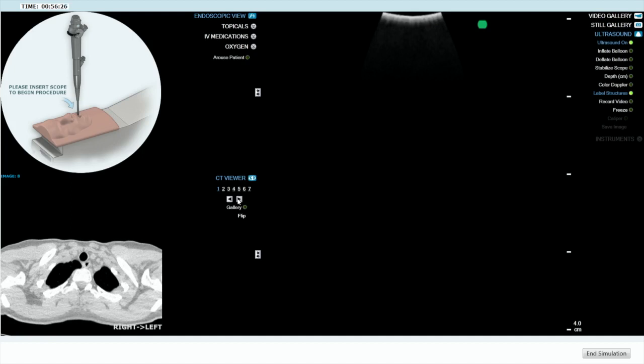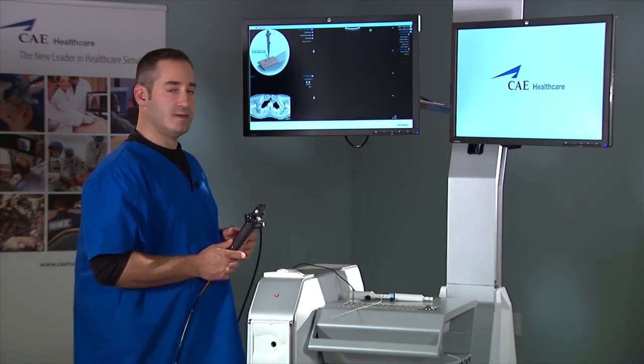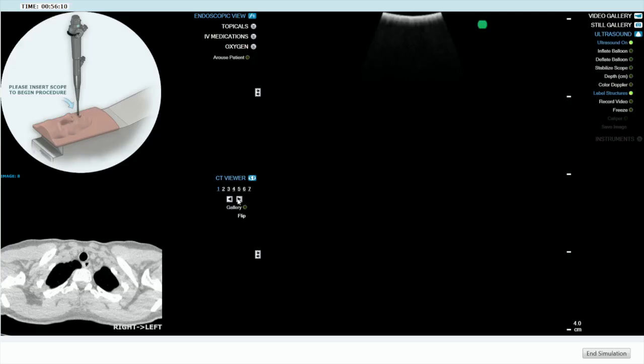In the main section of the screen, you'll notice the ultrasound view. And what's very unique about the EBUS TBNA module is that from the administrator login, you can customize the look of the screen. So you can move panels from one section to the other before you start the simulation, or by clicking on the arrows on the screen once you started your simulation, you can do the same thing.